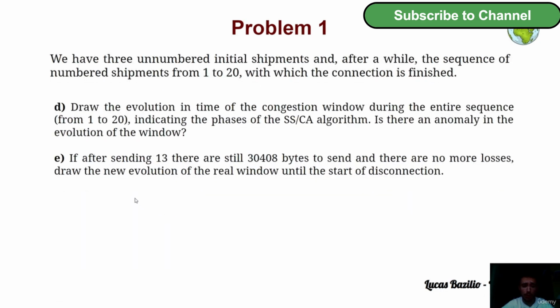And so now in the question E we need to consider this: if after sending the packet 13 there are still 30,408 bytes to send and there are no more losses. Remember, when we say that there are no losses, it means that there will be no retransmissions. We need to draw the new evolution of the congestion window until the start of the disconnection.